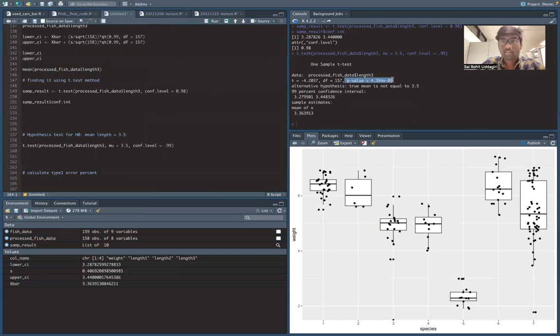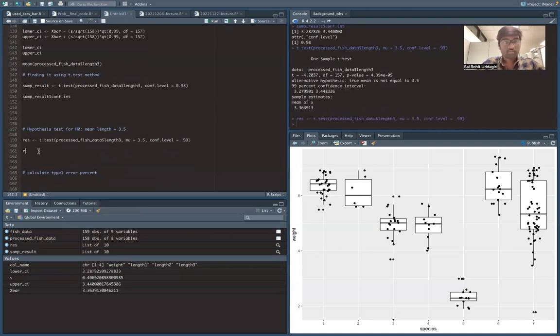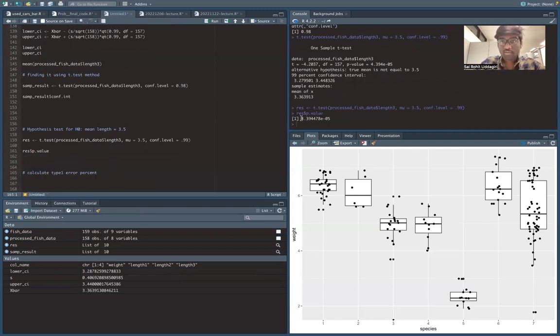And here is the main thing, the important from the hypothesis test, which is the p-value. Let's just grab that one as well. Oh, it's not going to work that way. This result, and then just dollar p-value. As you can see here, we got a p-value of almost 10 to the power of -5, which is less than 0.05.